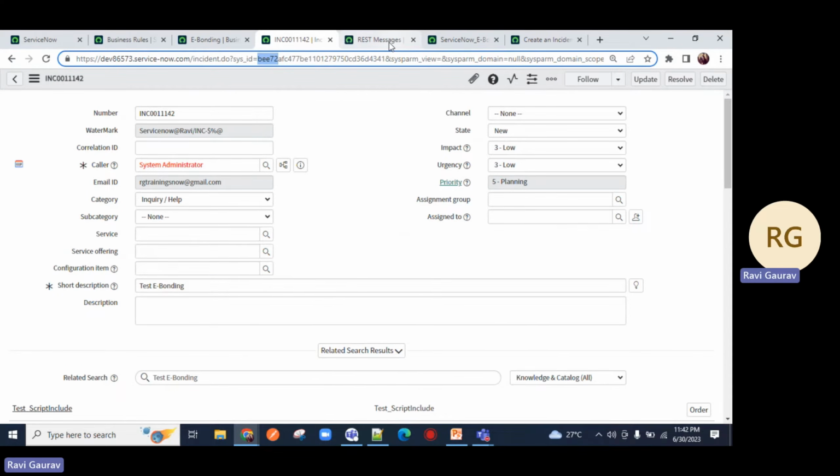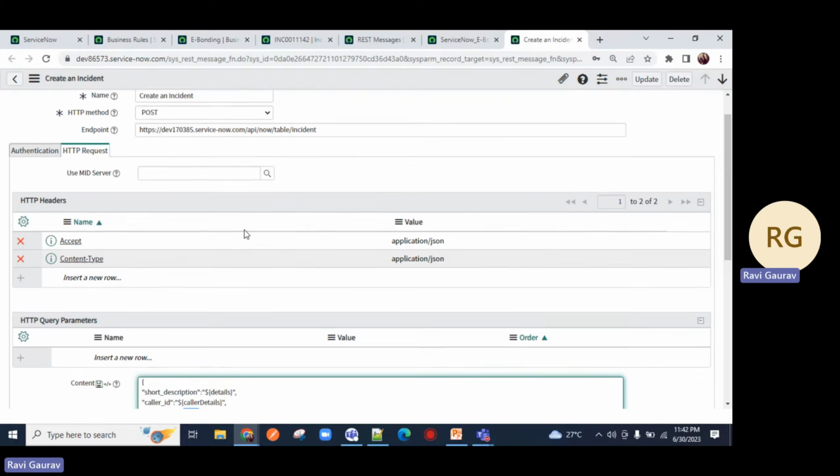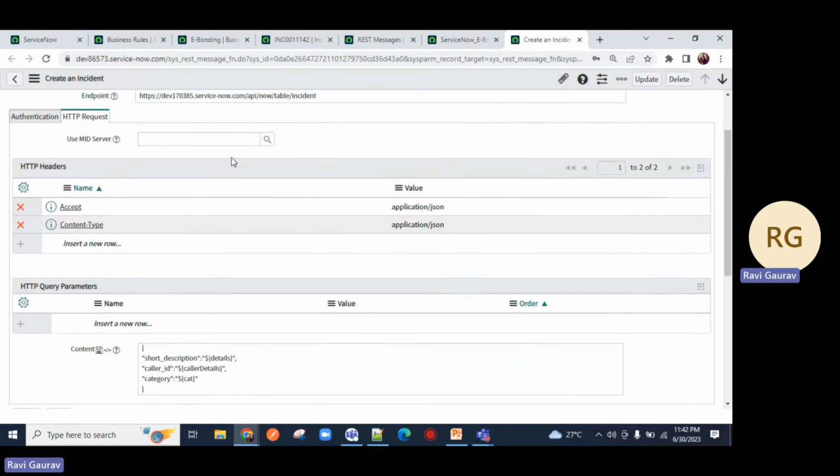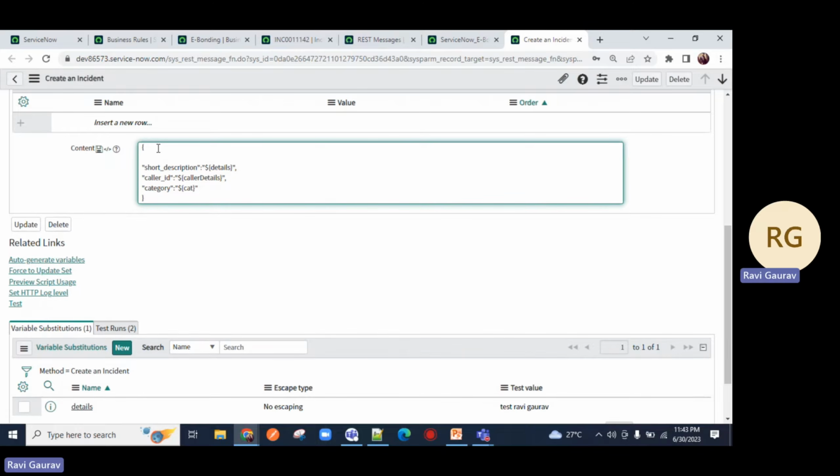So first of all, we'll go to our REST message, which we have already created over here, which is nothing but create an incident. And here we have already given short description, caller ID, and the category. What I will add over here, let me add in the beginning, is sys underscore ID.